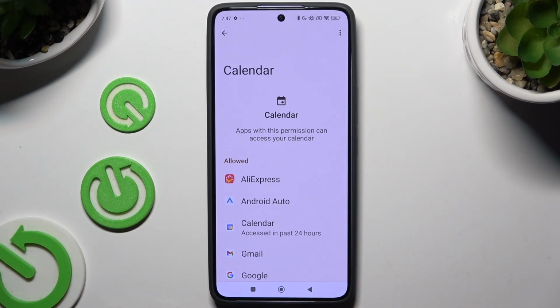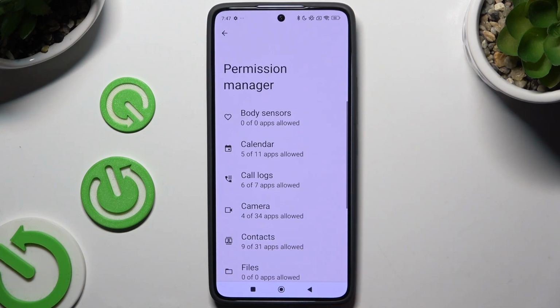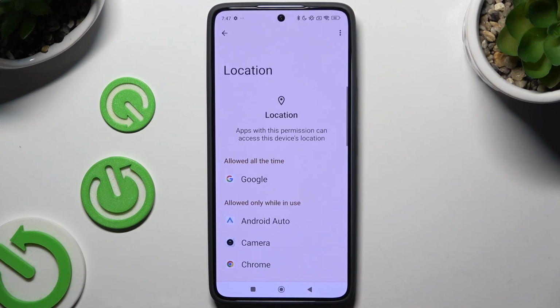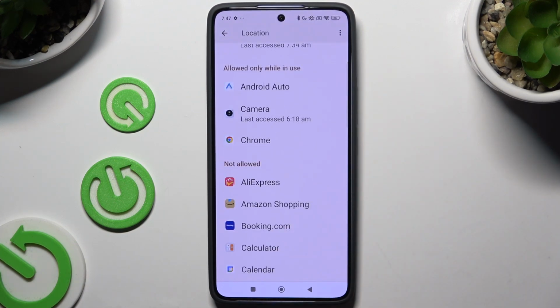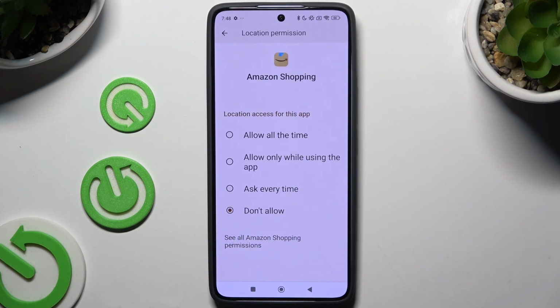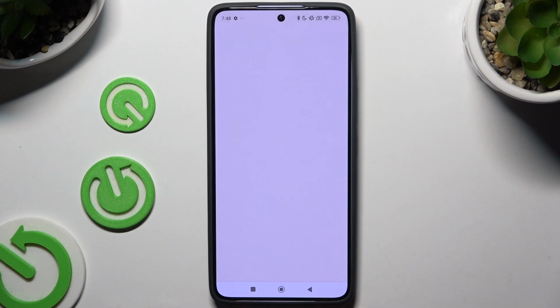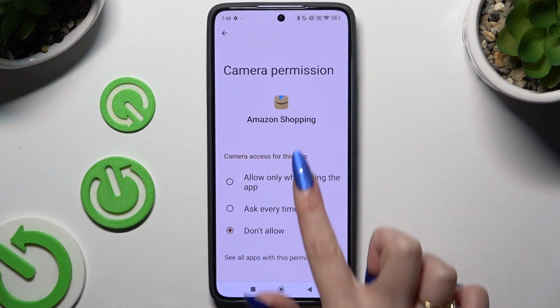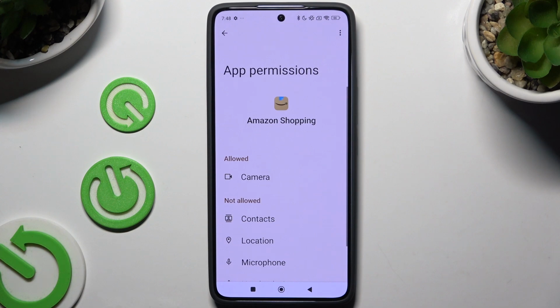If you want to manage one of your apps instead of one of your features, click on any feature here to find an app you are interested in. Tap on the chosen one, and instead of tapping on any of those options, select See All Permissions at the bottom. Then manage all of those only for a chosen app the same way.